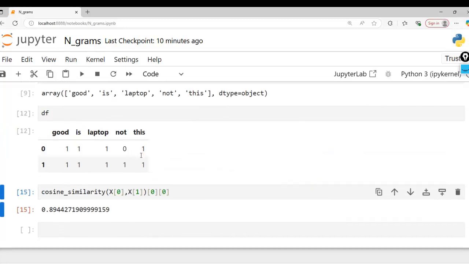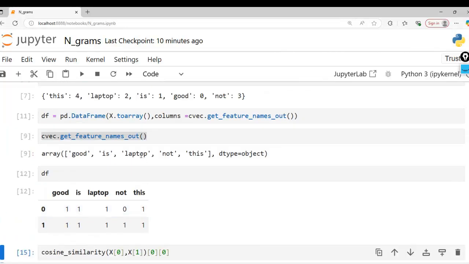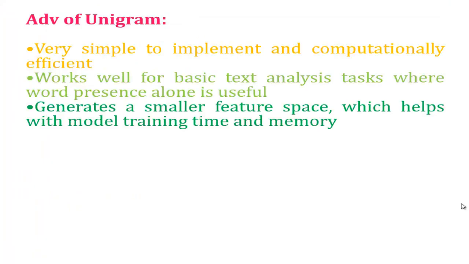Hope all of you are clear with this, right? Now let's get back to our presentation. So here you can see some of the advantages of using Unigram. It's very simple to implement and computationally efficient. It works well for basic text analysis tasks where word presence alone is useful. It generates a smaller feature space, which helps with model training time and memory.